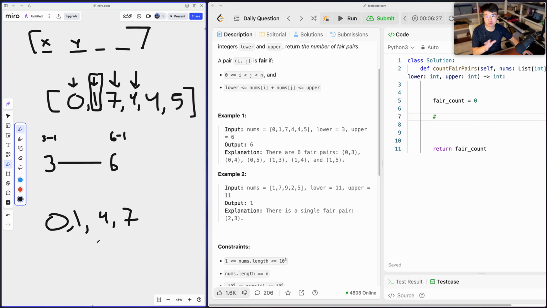Just so that we could do a binary search to find our lower limit and upper limit. And once we find that, then we know that this many pairs can be added to our current nums at j.